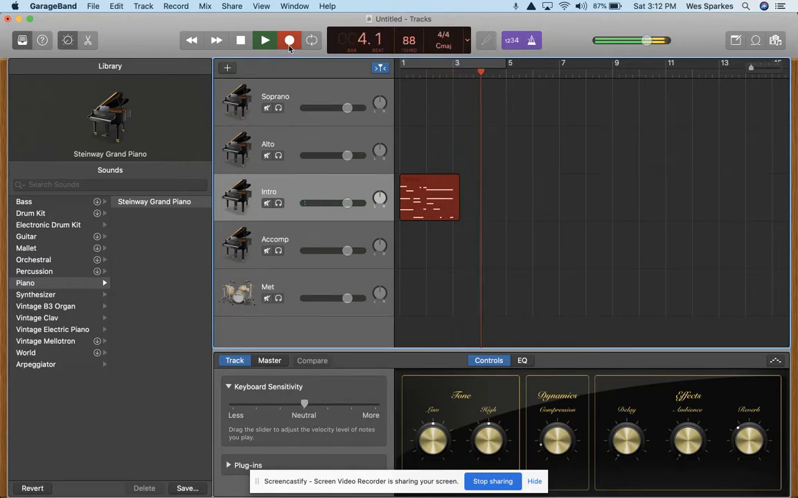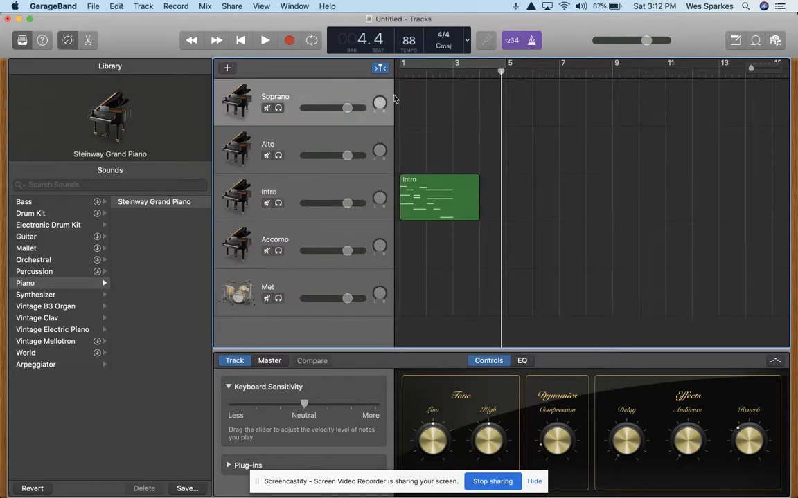Once you've finished that, hit the record button again, or the pause button, and that will give you just the intro track to what you recorded. From there, we can start recording individual parts.